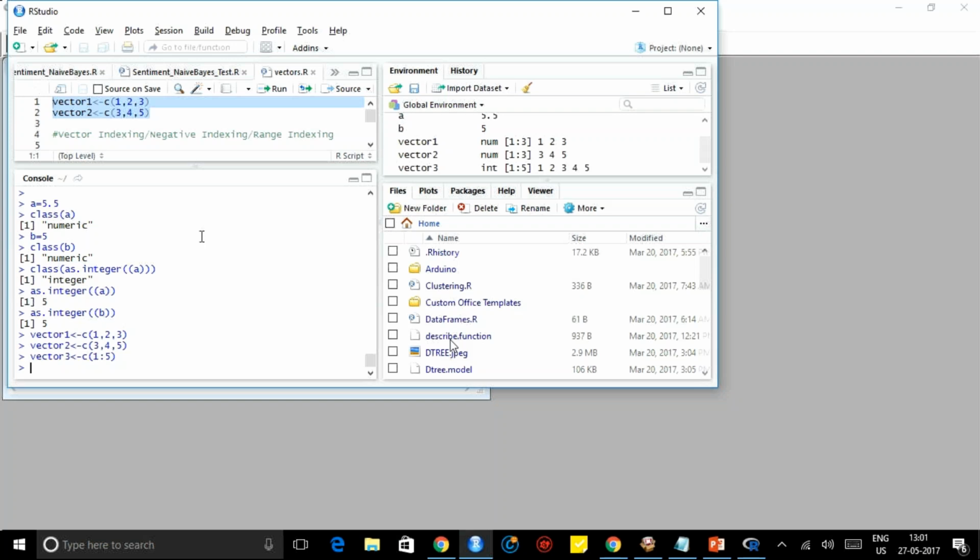Okay. So now we'll play some more with vectors. We declared this vector, and for the next step, how can we index? For example, we need to access the third element. In R, the index starts with 1, not with 0. Other programming languages start with 0, right? Here it starts with 1. So vector3 of 1 is 1.